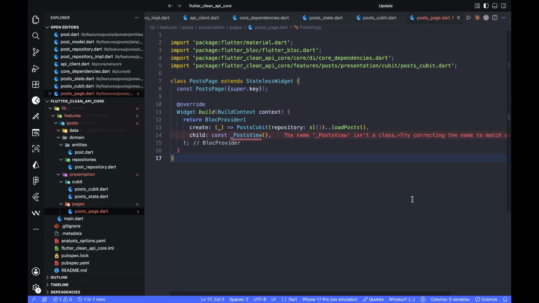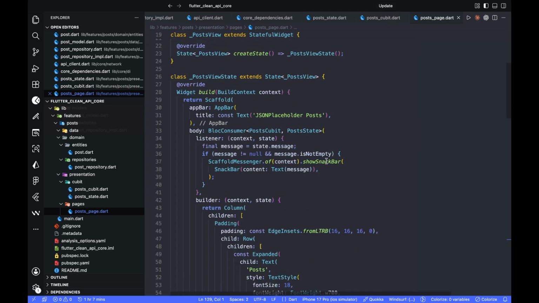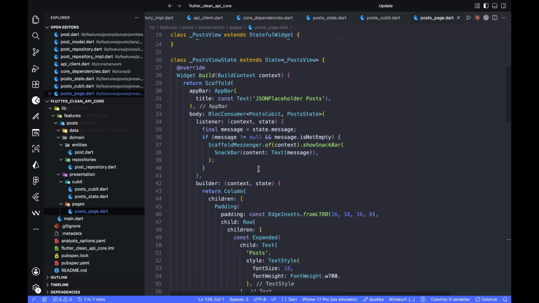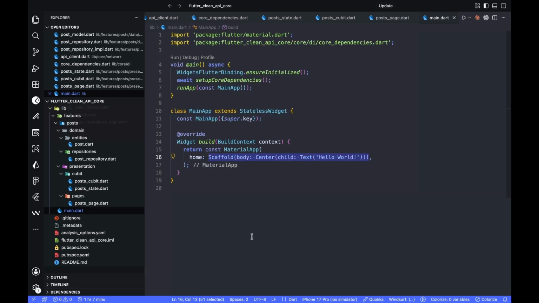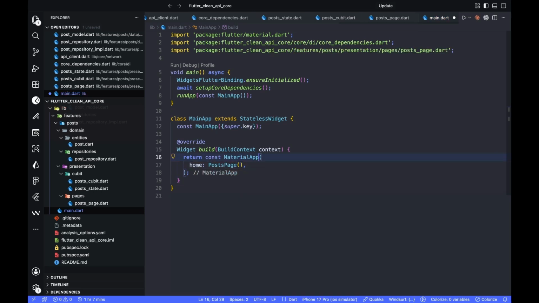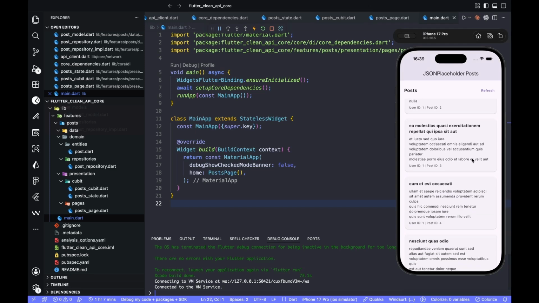Now we build the screen. When the page opens, it creates the Cubit and loads the posts. While loading, we show a spinner. If something fails, we show the error message. If posts come back, we show them in a list. And we add a refresh button to call the same load method again. Finally, we initialize everything in main. First, Flutter binding, then core dependencies. Then we run the app. Now when the app starts, the posts page loads data from JSONPlaceholder using our API.